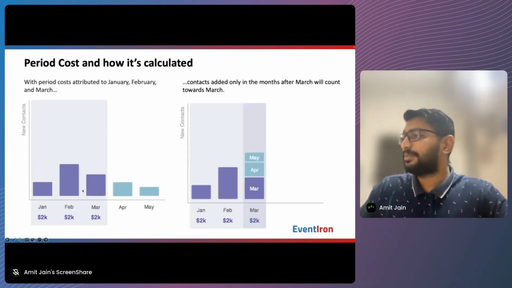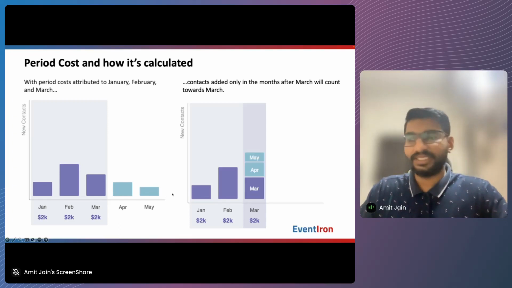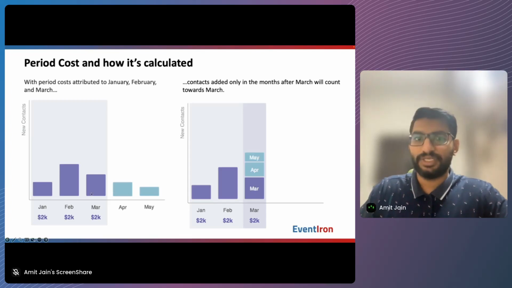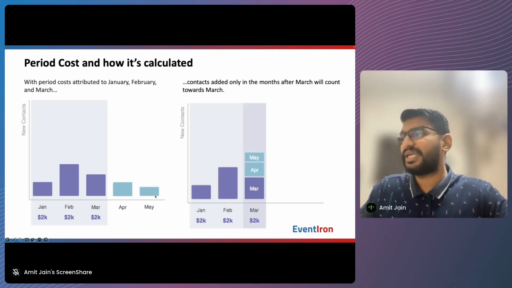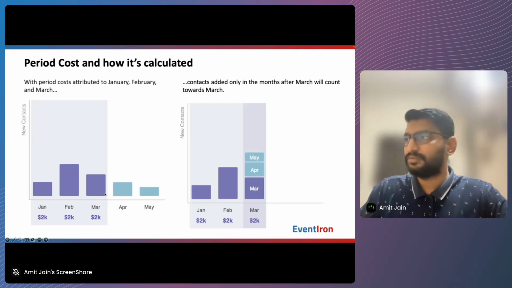In case you have, let's say, multiple period costs defined throughout January, February, and March, but in April and May you don't have anything, all the contacts roll backwards, right? So in this case, the April and May contacts will be calculated towards March, because the last spend that you did was in March, right? So if net new contacts got created in April and May, it makes sense to attribute those contacts towards the March spend, and then calculate your cost per net new contact from there, right?